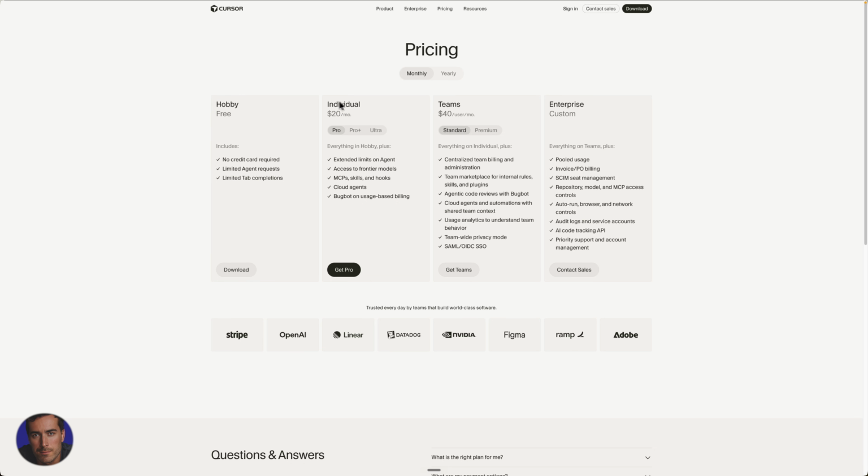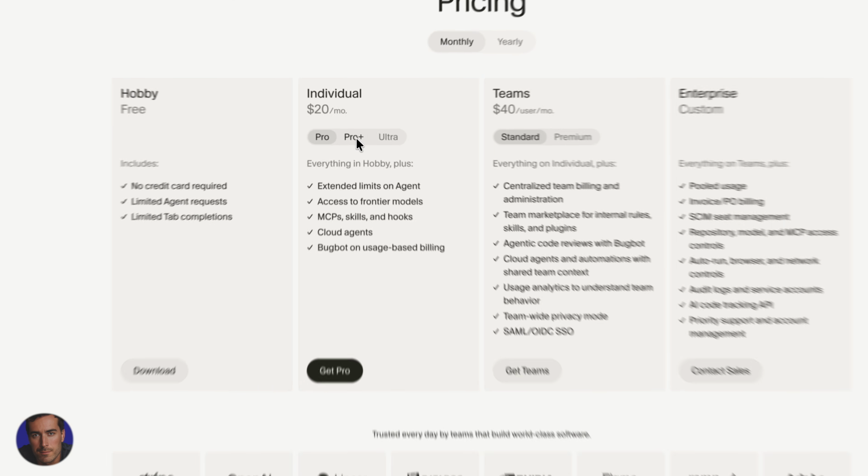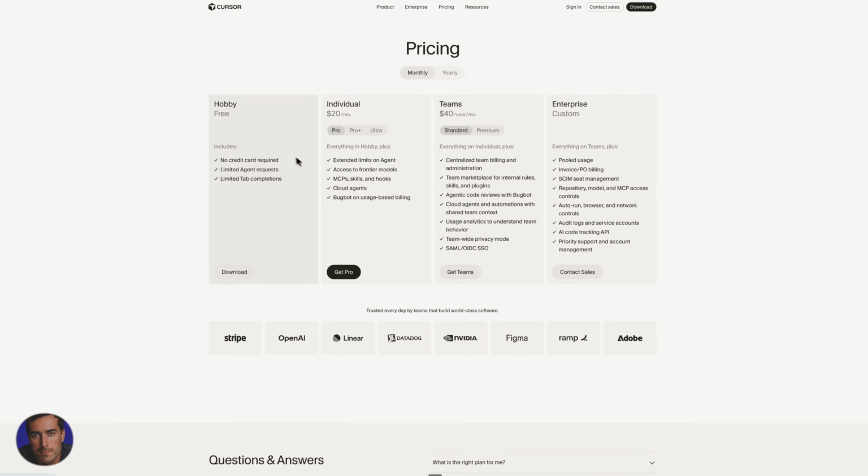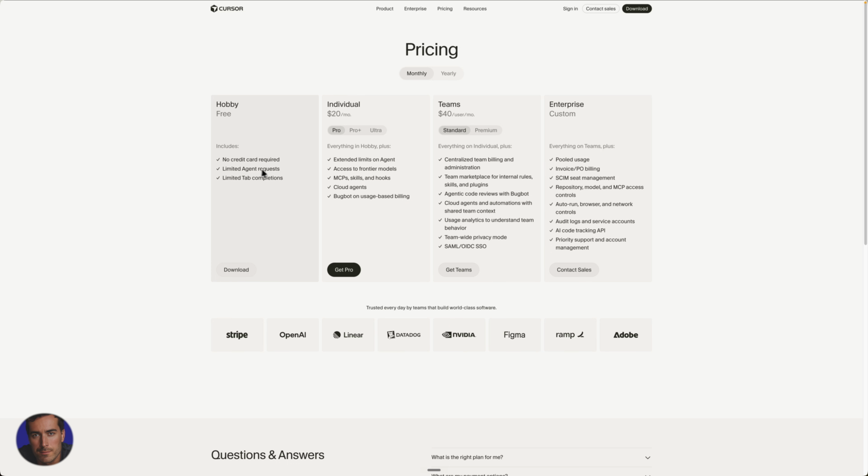So I use the individual plan right here at $20 per month. As you can see, there's Pro Plus and there's Ultra, all of which give you slightly different options. Starting with Pro, you get everything in Hobby, which isn't much because it's essentially limited, but you get the whole platform, and you get an extended limit on agent. You get access to the frontier models, that is the newest, best and brightest models. You get MCPs, skills and hooks. You also get cloud agents and a bug bot on usage-based billing.